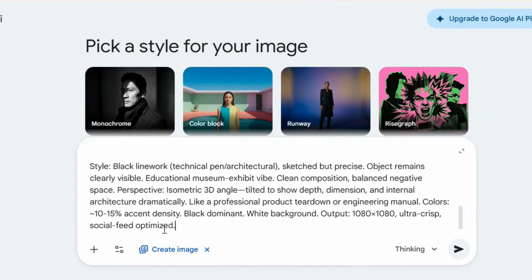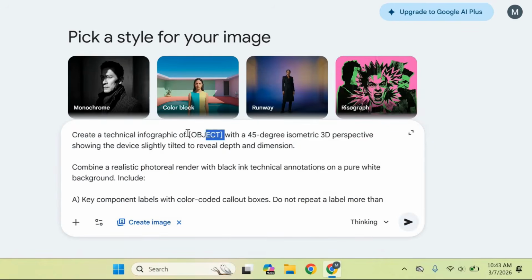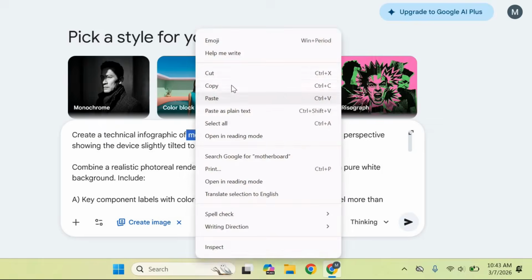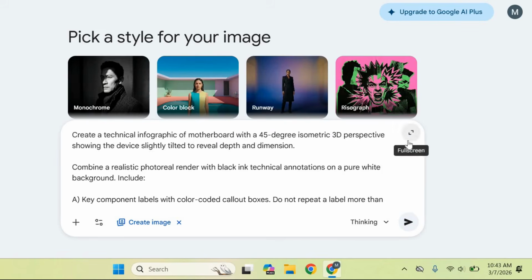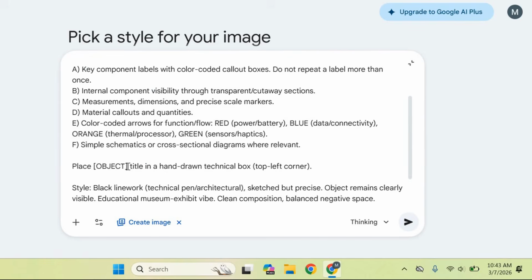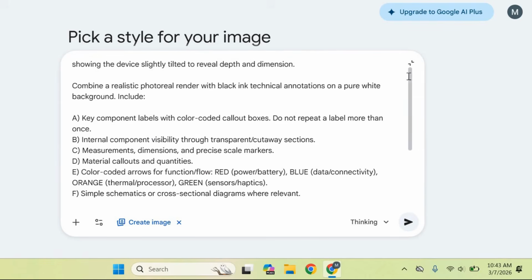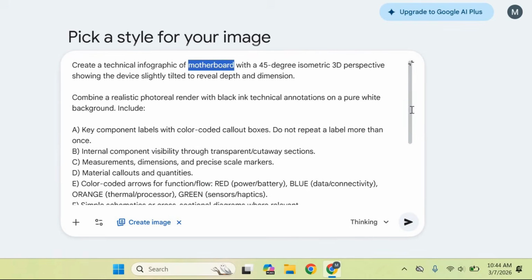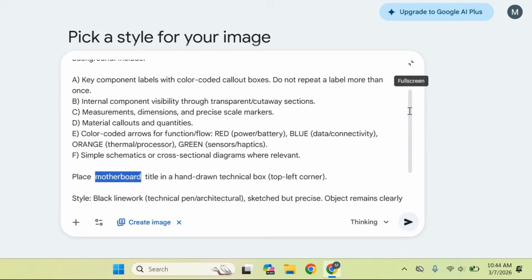Inside that prompt, you'll notice some text written in brackets. Simply replace the text inside the brackets with the device or object you want to visualize. For this example, I'm going to ask Gemini to generate an infographic of a computer motherboard. The motherboard is one of the most important components in a computer, connecting all the major hardware parts together. So it makes a great example for a technical infographic.